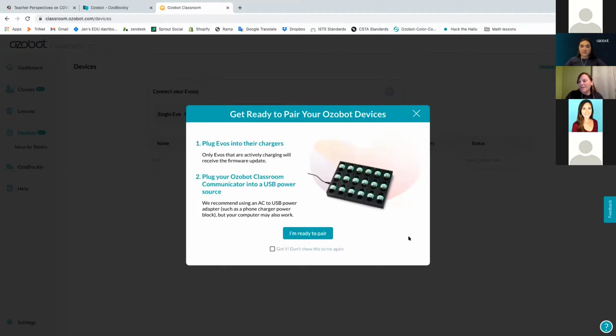You should see the list of Ozobots if you have your communicator out and you have more than one that you're working with. They should just be listed here. It'll show their battery life, it'll show their status. This particular one has already been updated. So here I could rename it or I could disconnect it. Otherwise it will show that it's updating. So that's where you go.